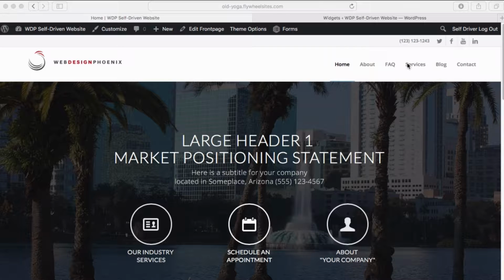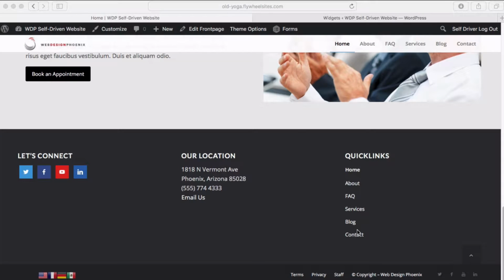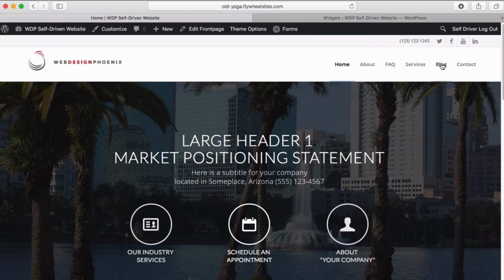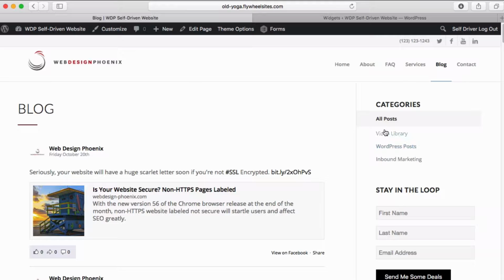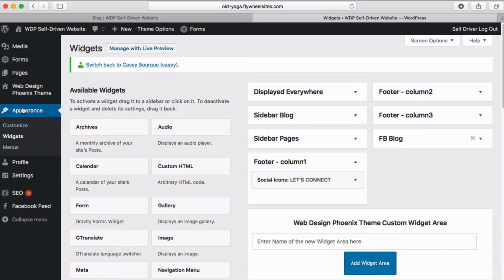So we've got a navigation menu here, and we've got a couple others sprinkled around the website. We've got one right here. Another example will be over here in this sidebar, which is a different menu. You can see this is separate. So let's go ahead and I'll show you where we can manage our menus.